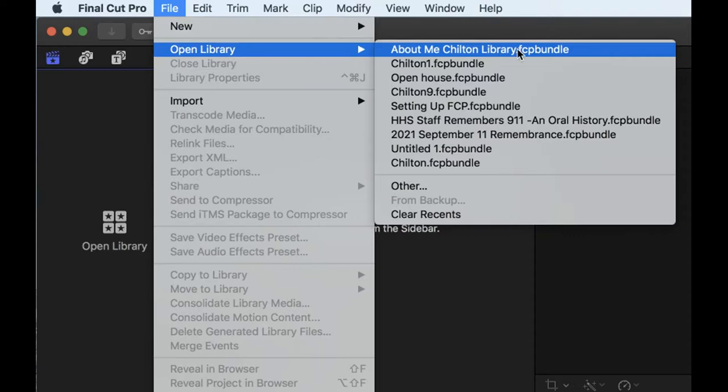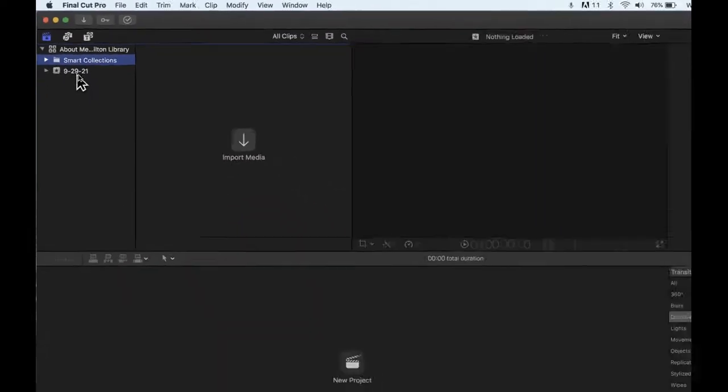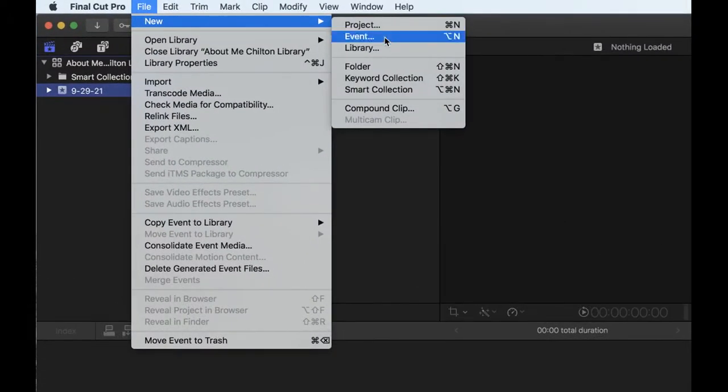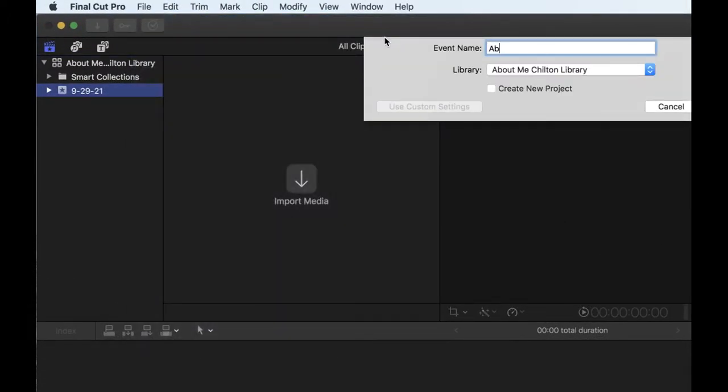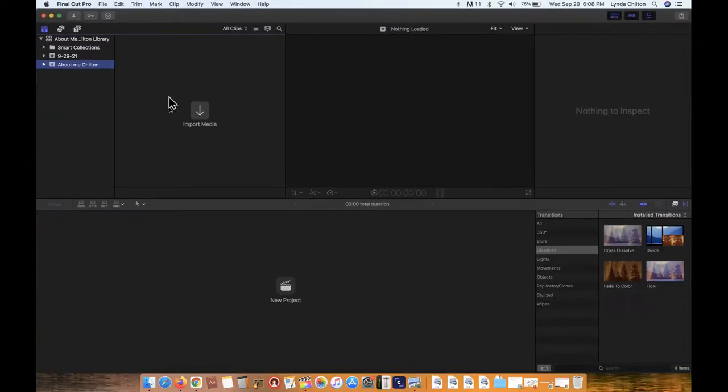So I'm going to open up the About Me Chilton Library. Okay. And I'm going to add an event. So you probably have already done this. I'm just going to label it About Me Chilton. And that's my event. That's where all my footage goes. That's the event bin. But I don't have a project set up yet.